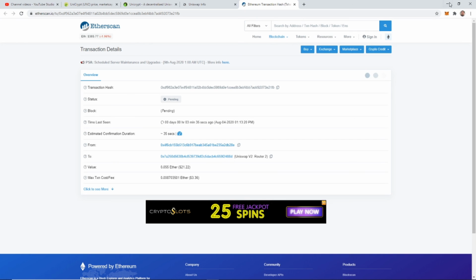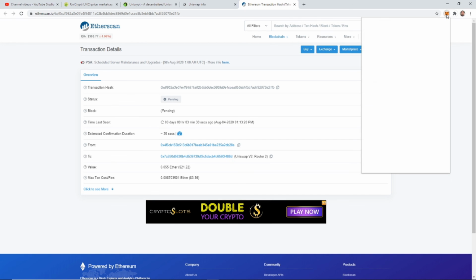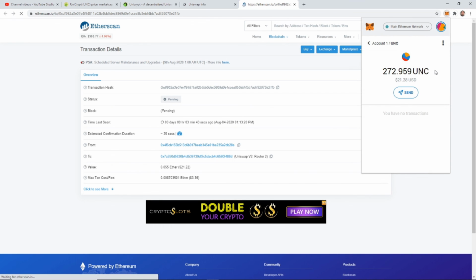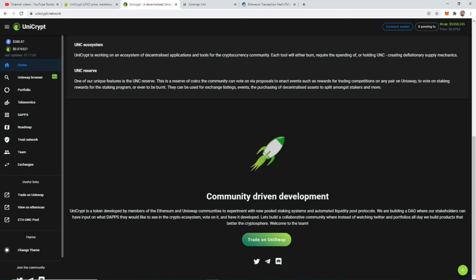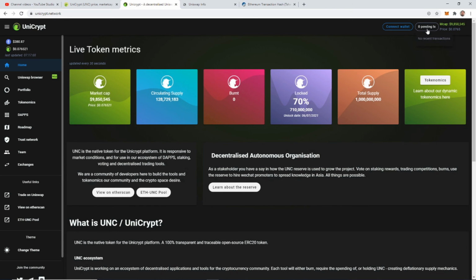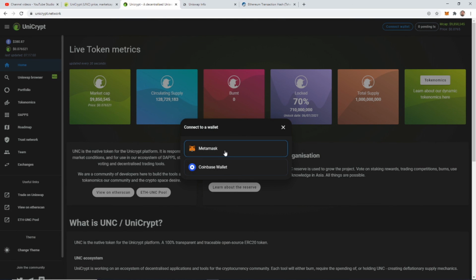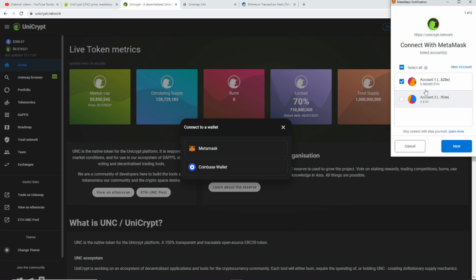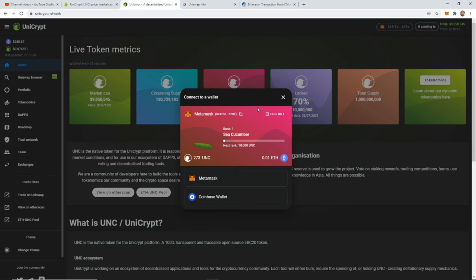Okay, guys, the transaction is complete. We can now check in our wallet. And there it is, 272 UNC. Okay, let's come back over to UniCrypt and connect wallet. MetaMask, choose the wallet you want. There we go, so I'm now in. You can see I have 273 UNC and 0.01 ETH.